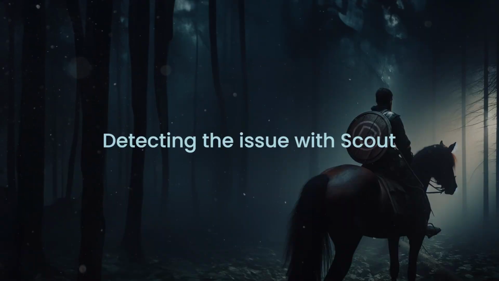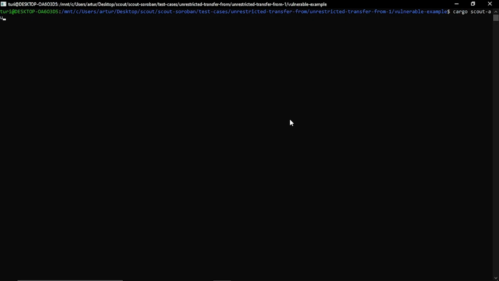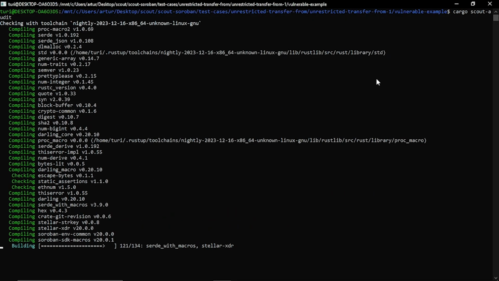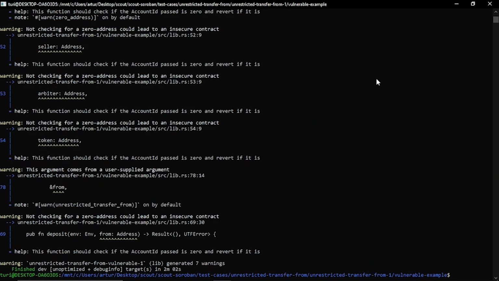Let's run Scout on this code. We navigate to the contract folder and run cargo scout-audit. The warning related to unrestricted transfer from appears, indicating the issue.